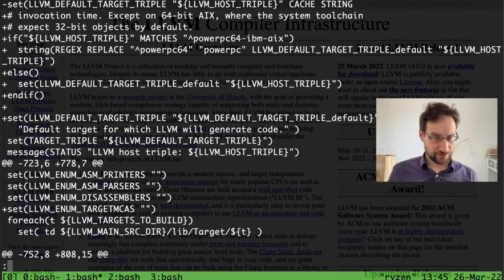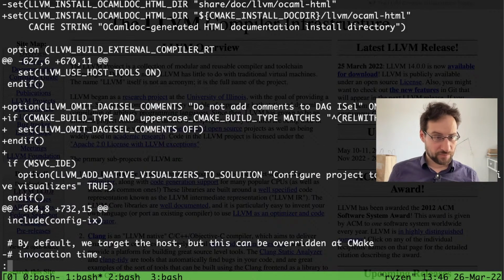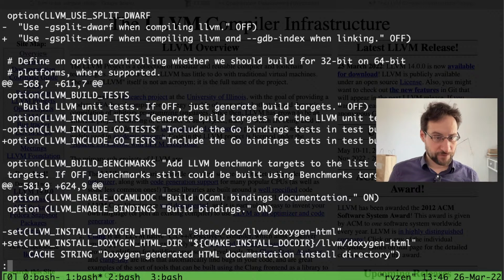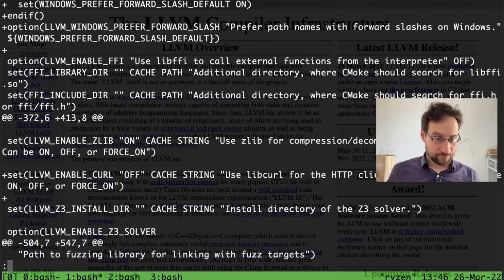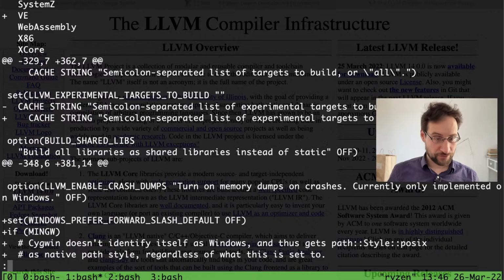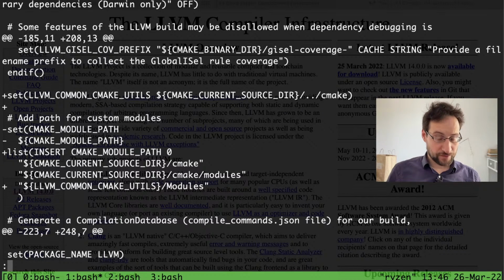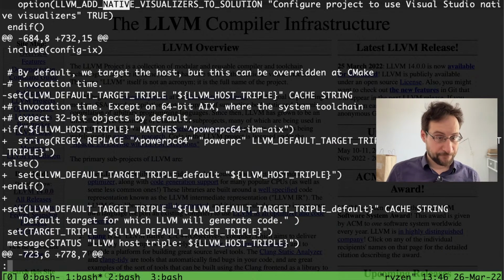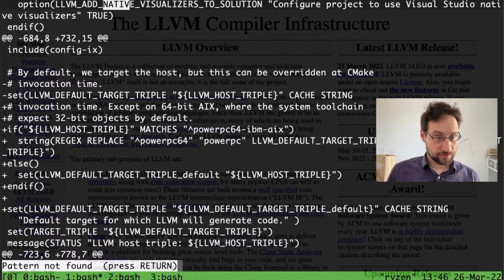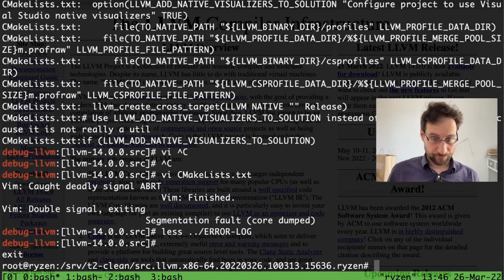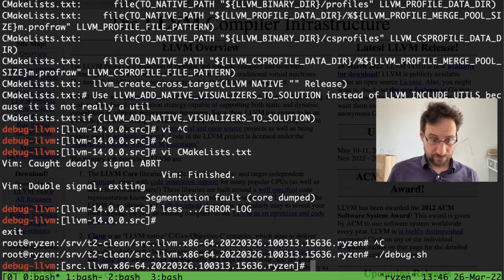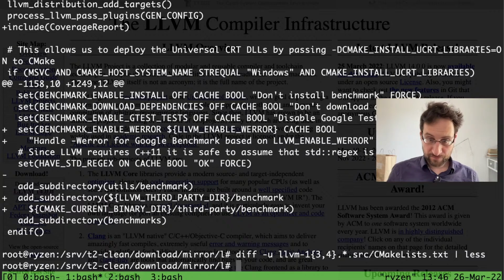Now we need to sit here and guru meditate about their stuff. Enable freaking curl. Use libcurl for HTTP client. What the heck? Where was it even? Somewhere. What was even the name? Maybe I should have had it open. Did I even diff the right thing? Did I extract LLVM? LLVM, yeah.